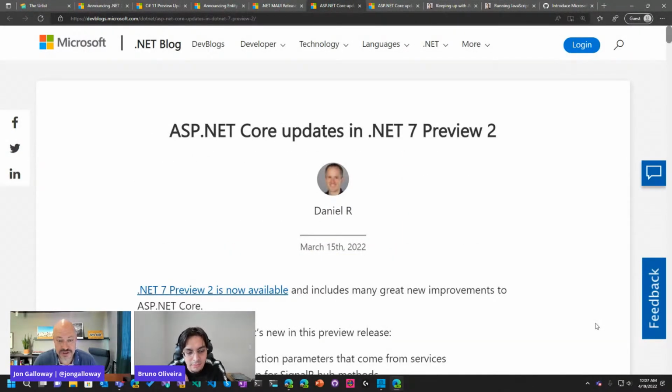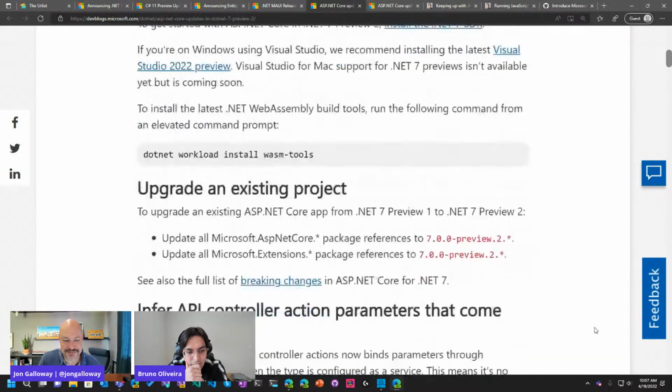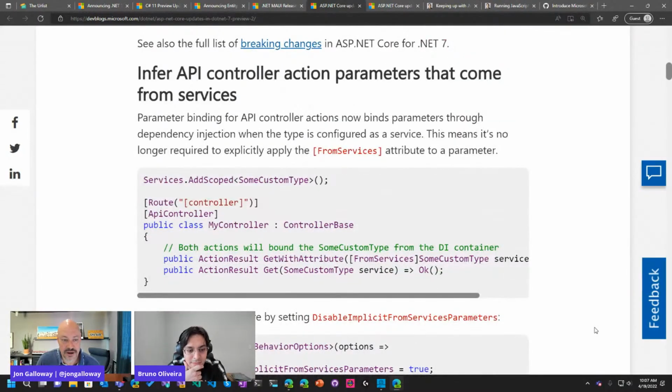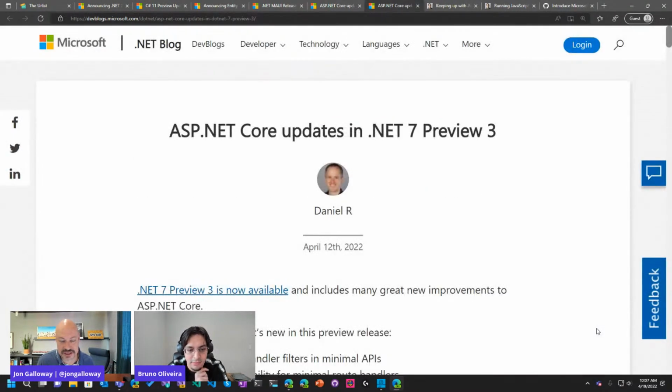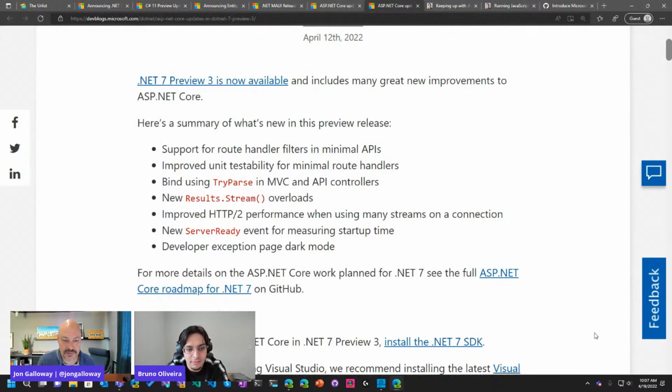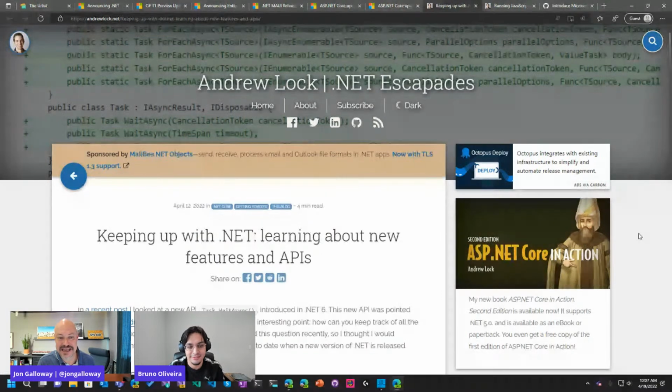Got a few recent posts. I wanted to share this one here, the ASP.NET Core .NET 7 Preview 2, and that was partly what prompted me to ping Bruno. I think this mentioned some things about controller action and controller binding. And then we also had another one that just came out with Preview 3 as well, with things like binding to TryParse. I didn't bother to read through this in detail because I figured I would just make Bruno teach me all about it. One post from the community that helped me put this all together is a post from Andrew Lock on keeping up with stuff.